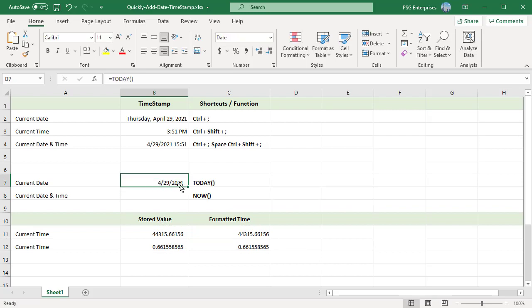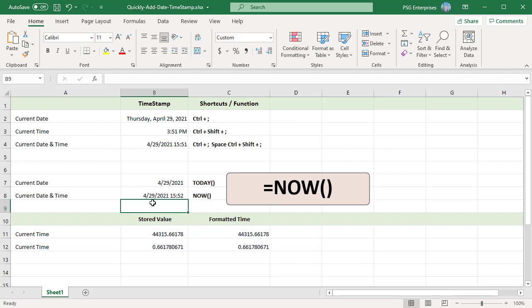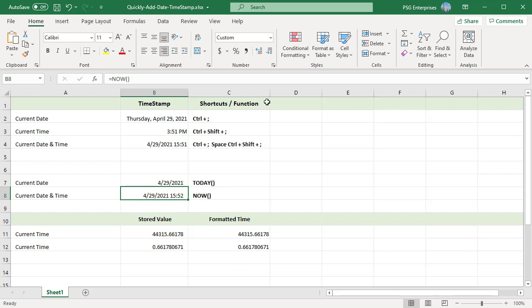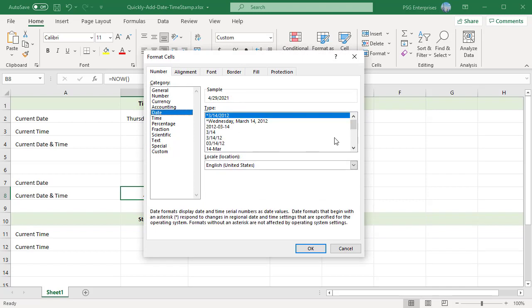Since all the dates and times are stored as numbers in Excel, make sure that the cell is formatted to display the result of the TODAY function in the date format. If you want the date and timestamp together in a cell, you can use the NOW function. Again, make sure the cell is formatted to show the date as well as time. For example, open the Format Cells dialog box and click on Date and select the date format, which includes time.